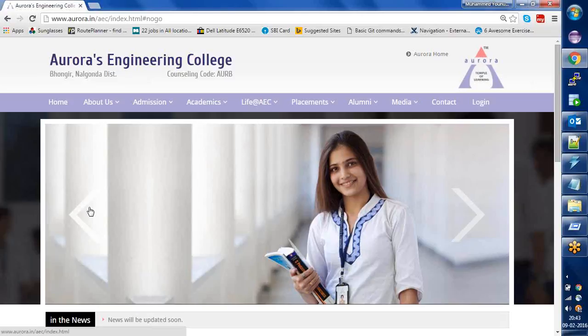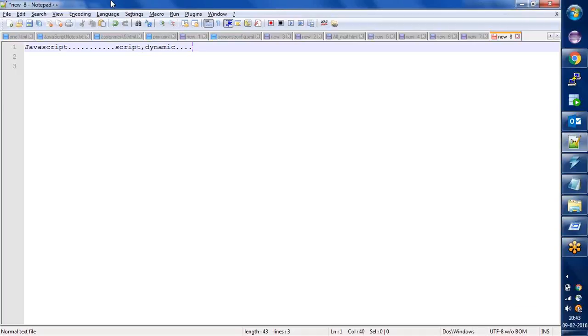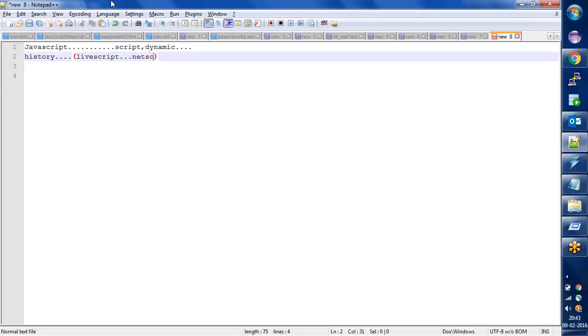In order to make things dynamic, the scripting language came into existence. What is another usage of this? When you study the history of JavaScript, how it came to exist, JavaScript was earlier known as LiveScript. It was developed by Netscape. Netscape is a type of browser which was used in the earlier days. Still, many people use it.